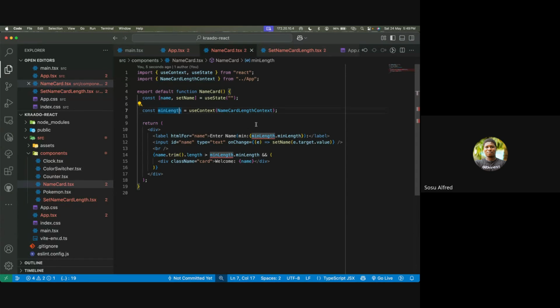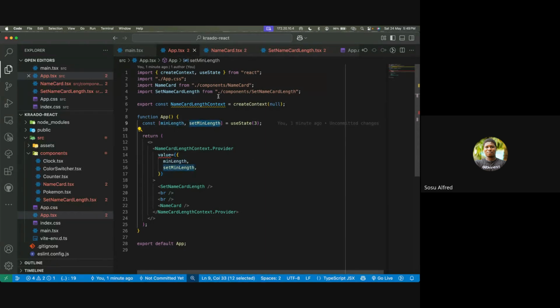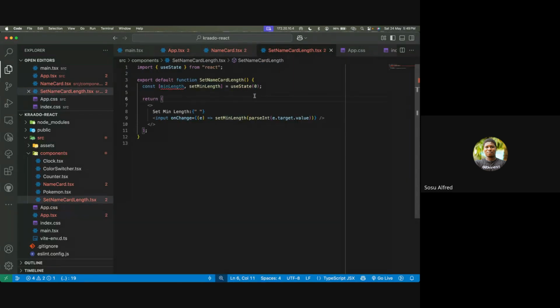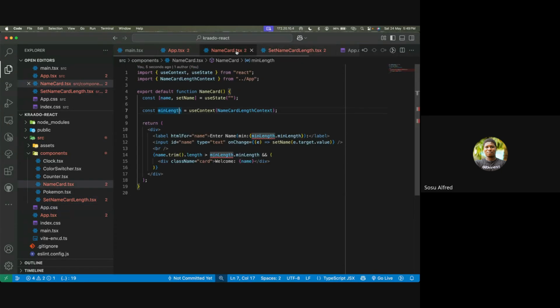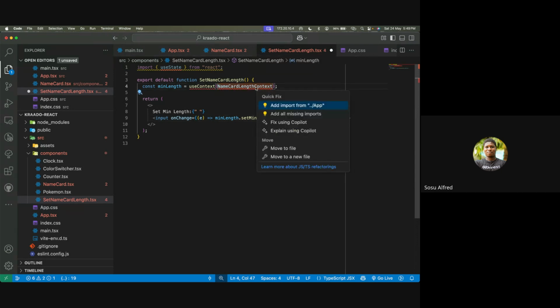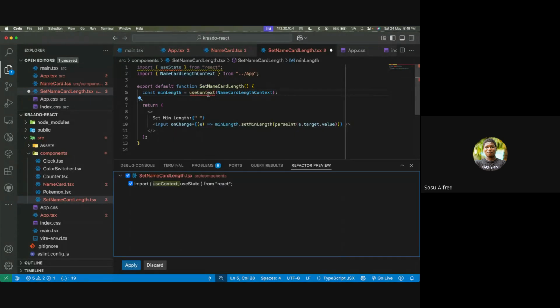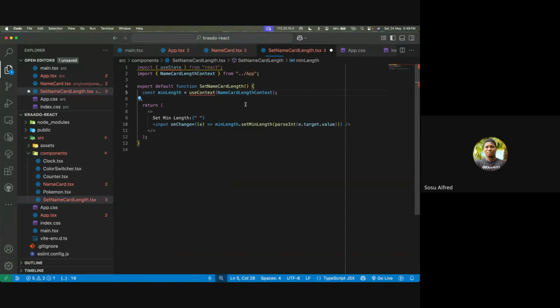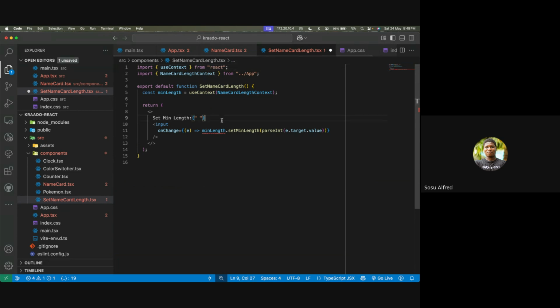So this is the context value that stores the min length. So if we have set min length as well, what I'm thinking is, just like we use the context over here for this guy, I can go ahead and pass in that context as well. But here I'll use min length dot set min length, and then I'll import this context also from React. I no longer need useState over here. Now let's see.